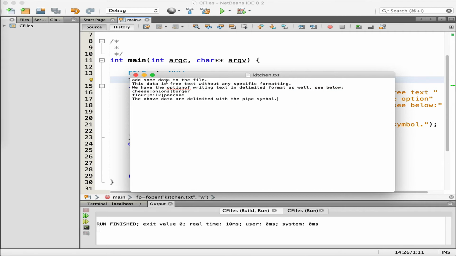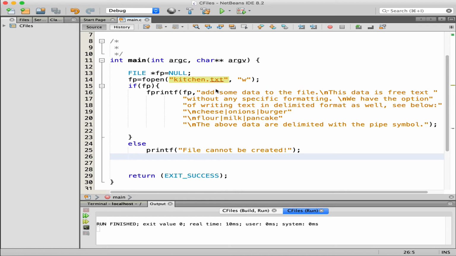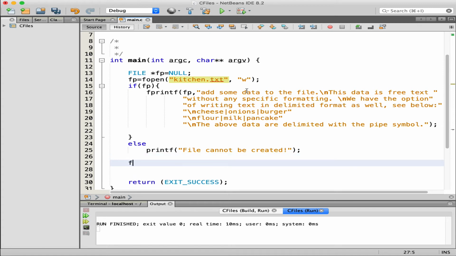So everything works fine here. Let me just close this. And so this is how we can write to a file. The next thing I forgot is closing the file. We always have to remember to close the file, and we do this with fclose. So it's pretty intuitive, pretty straightforward.